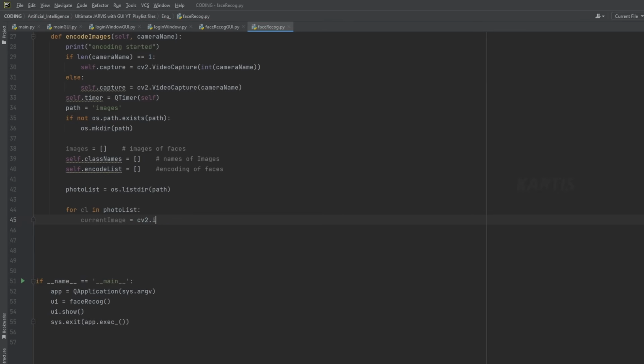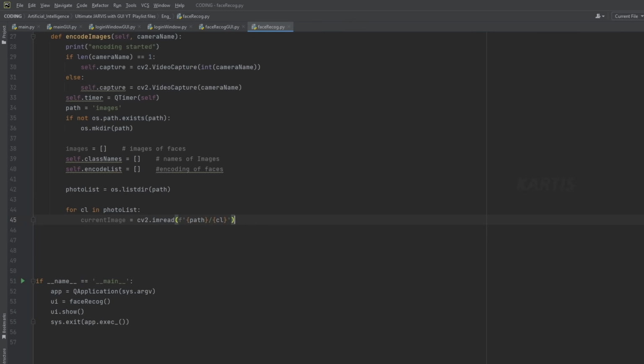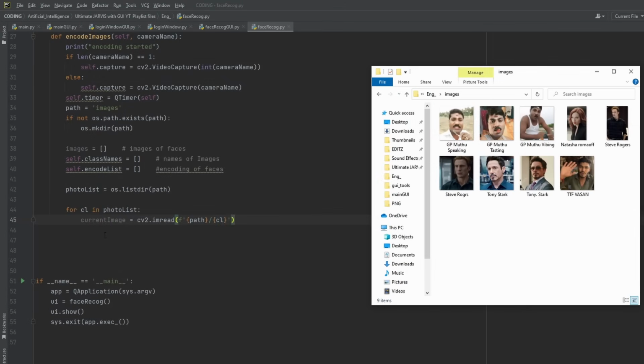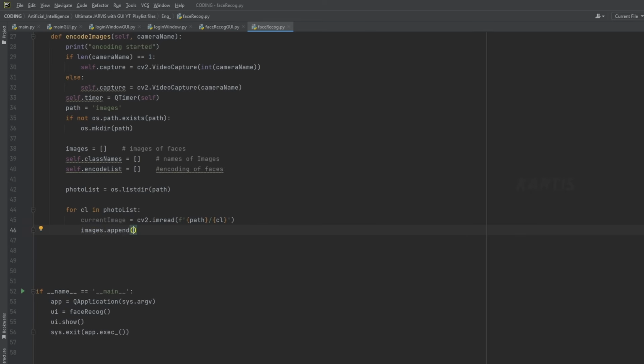For cl in photo list, current image is the variable which you have currently created. cv2.imread is the function to read the images. Apparently we are opening the path from our path variable cl, which is reading the path one by one. So on the first cl it will be reading, for example, gp.speaking, and on the second, gp.testing, storing the images in the form of cv2 in the current image variable. Then images.append the current image. Now the images list will have the current images one by one accordingly.